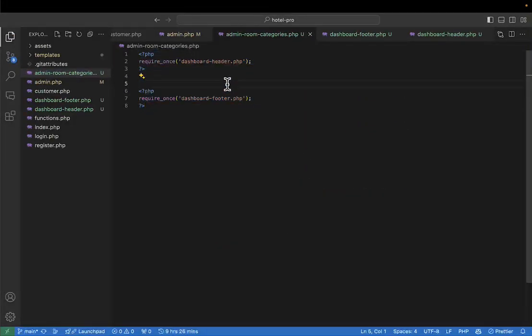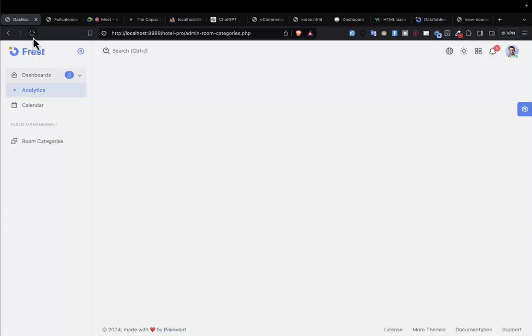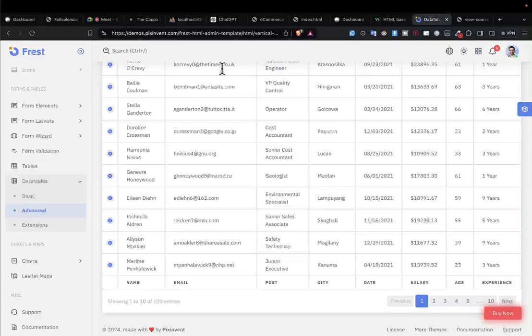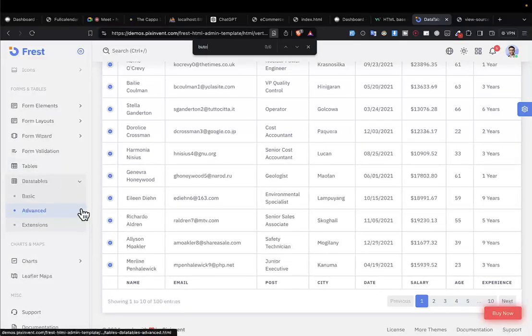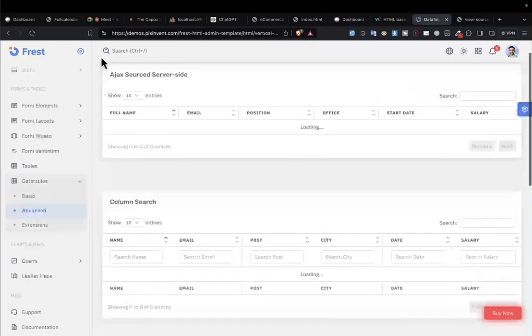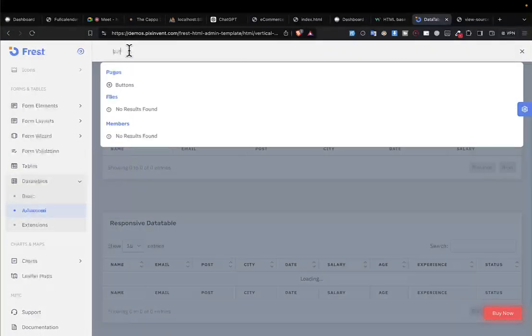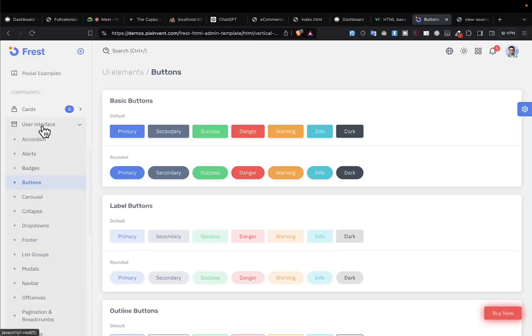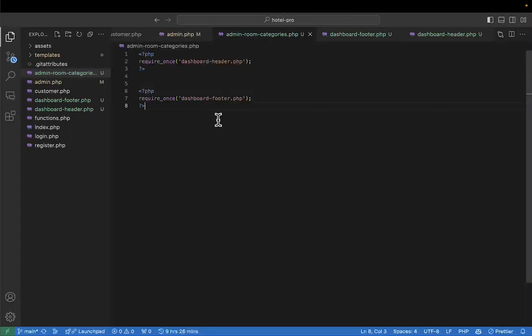So I'm going to put a button there, a button for creating. So let's go ahead and see where there is a button and see if we can get a good button. So I shall search for buttons. So let me refresh here and search for buttons. So buttons are under what? Under user interfaces.